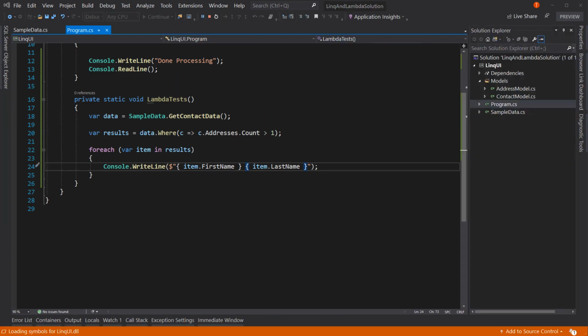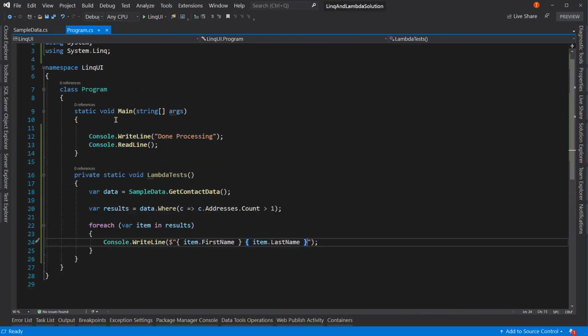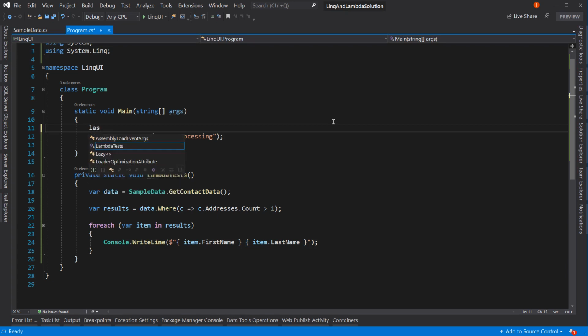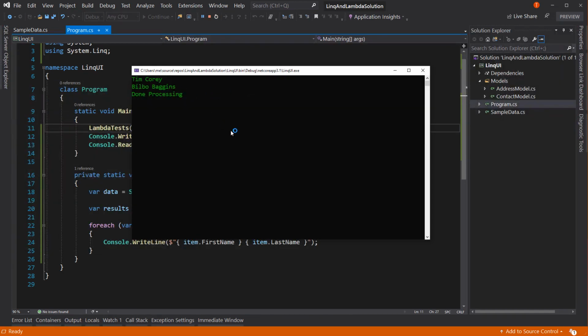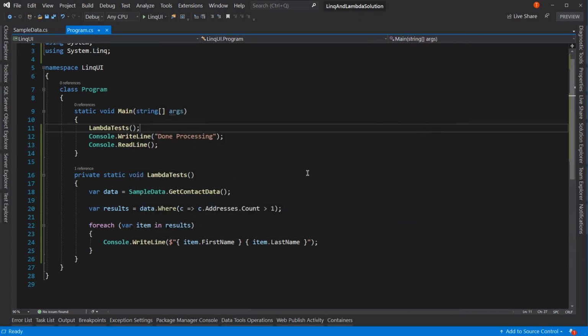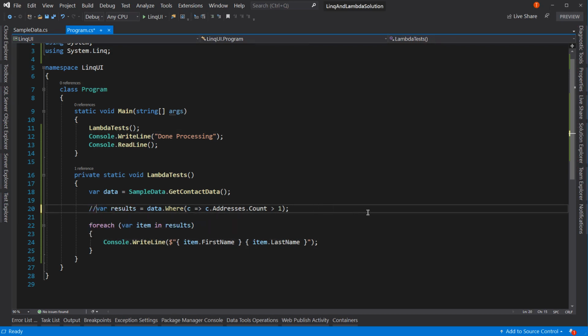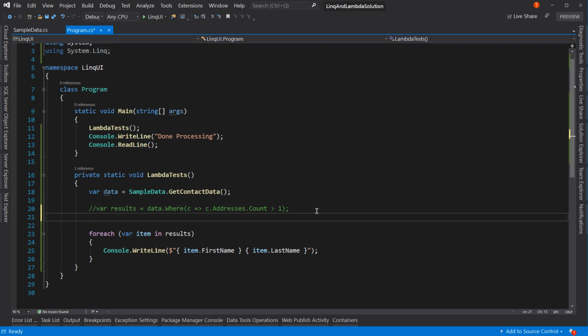Well, we're not going to get anything back because I never called LambdaTests. Let's try it again. Tim Corey and Bilbo Baggins. So that's our Where lambda expression. So that's our first lambda expression, but let's go a little deeper and try some others.